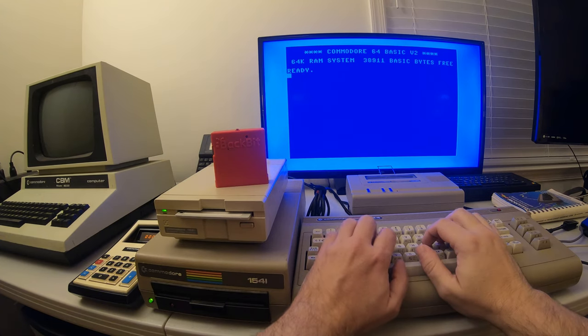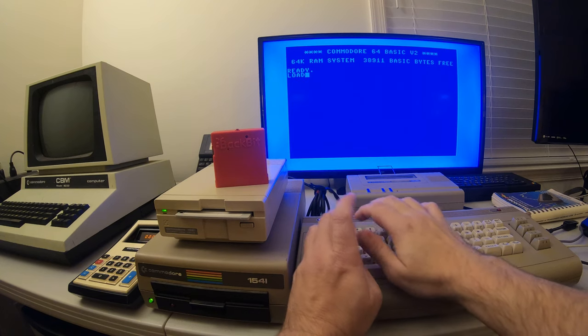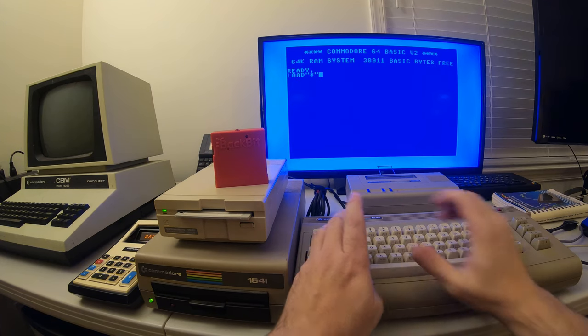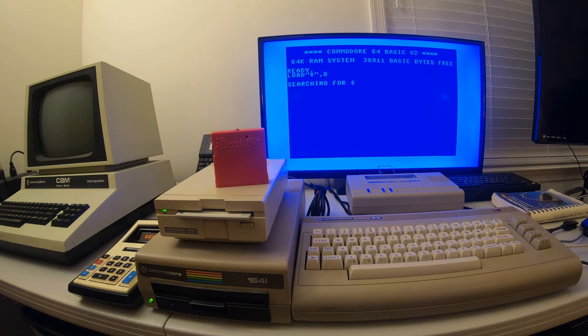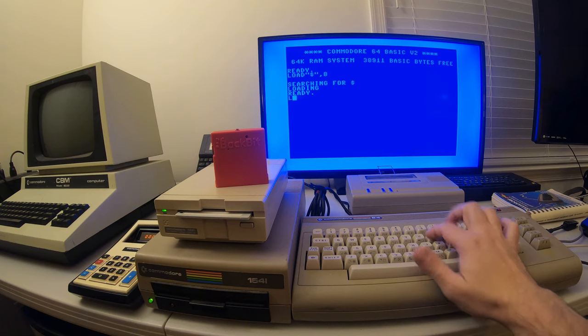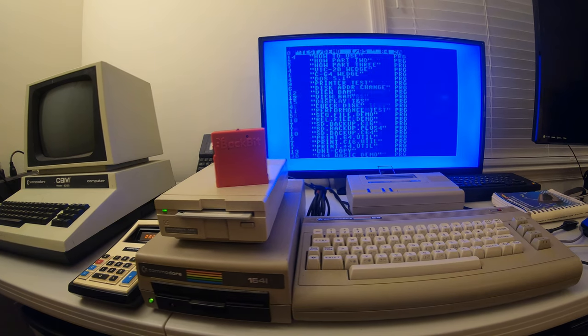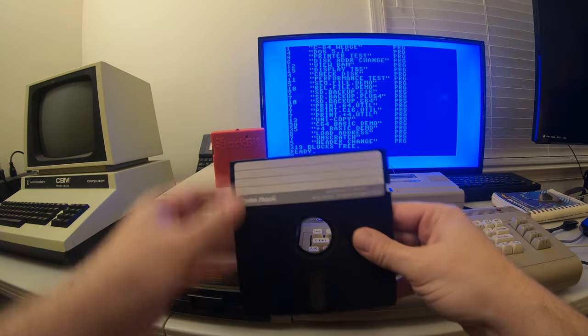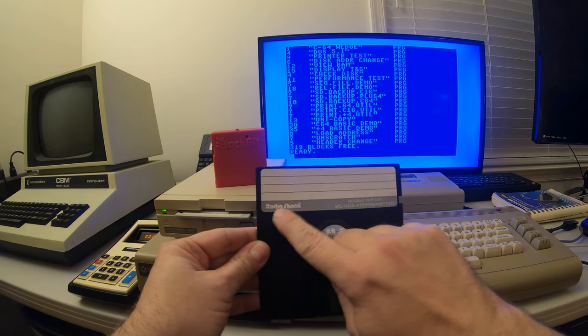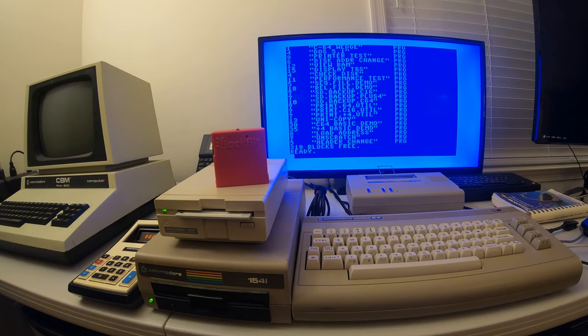Now let's try loading what we just created and see if it actually works. So the drive just kicked in. Hey, look at that. Yep, there's the contents of that D64 file now on this floppy. Courtesy of Radio Shack. All right, that's all I wanted to show.